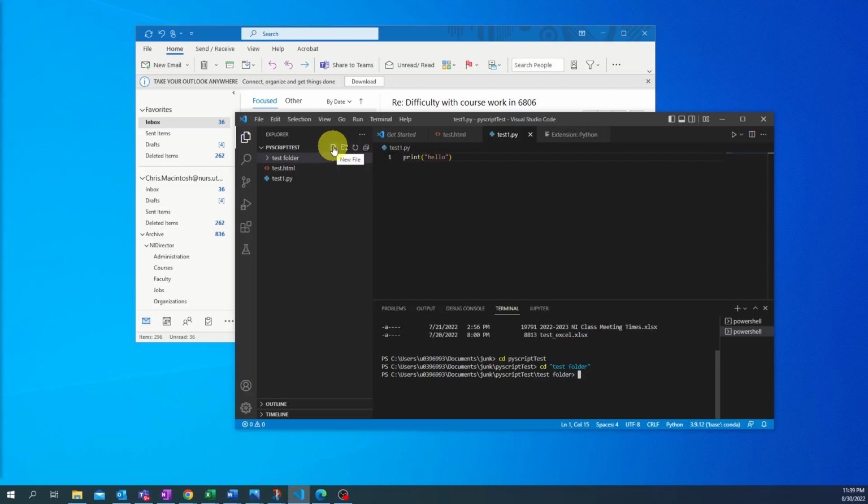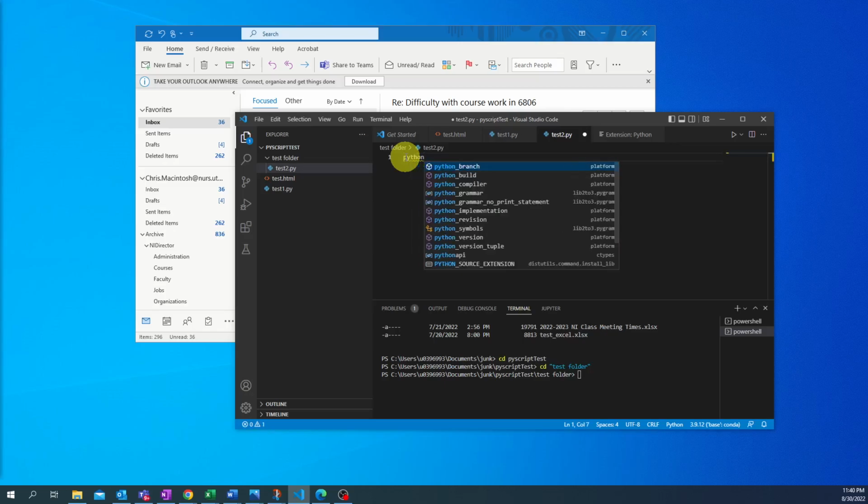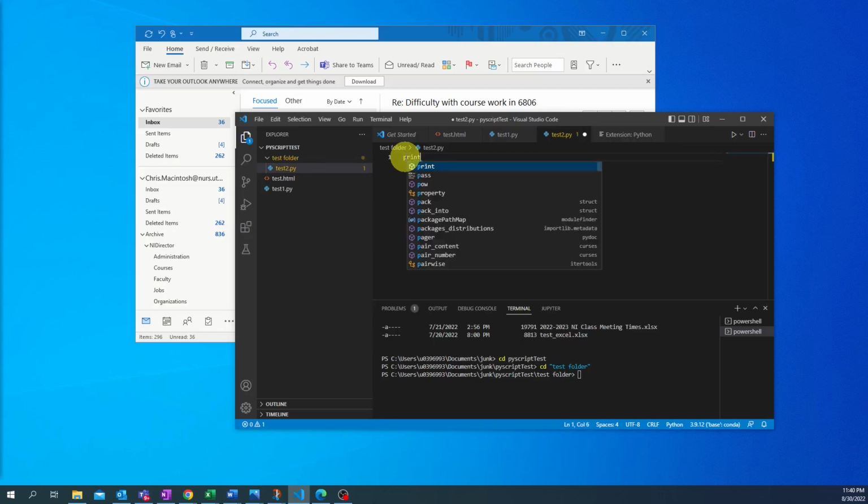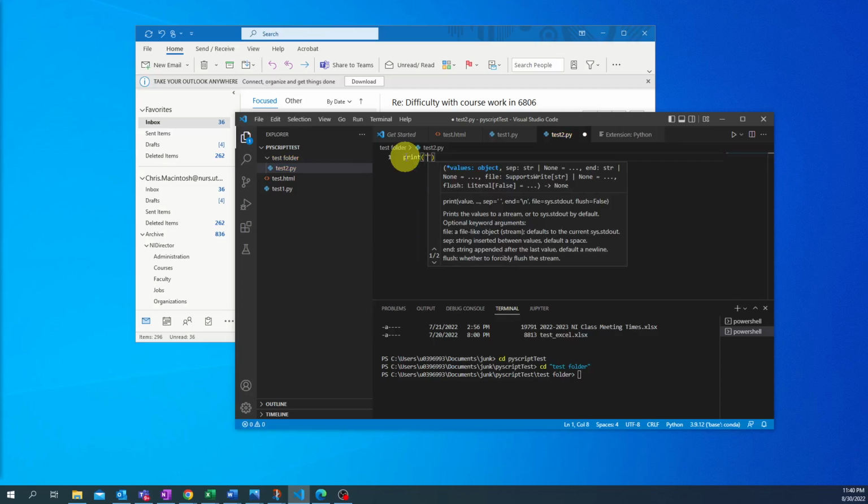I'm going to make a new file, and I'm just going to give it a name. I'm going to call it test2.py, and that .py means that's a Python file. You'll notice that now this shows up, and I'm just going to put a simple Python command in there and say, not Python, print hello.